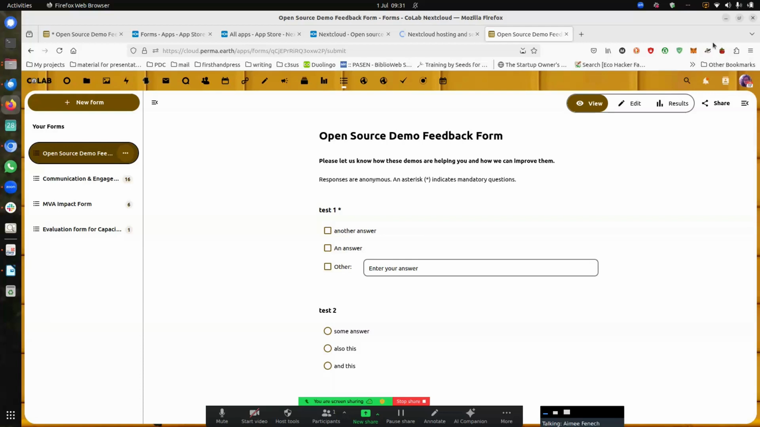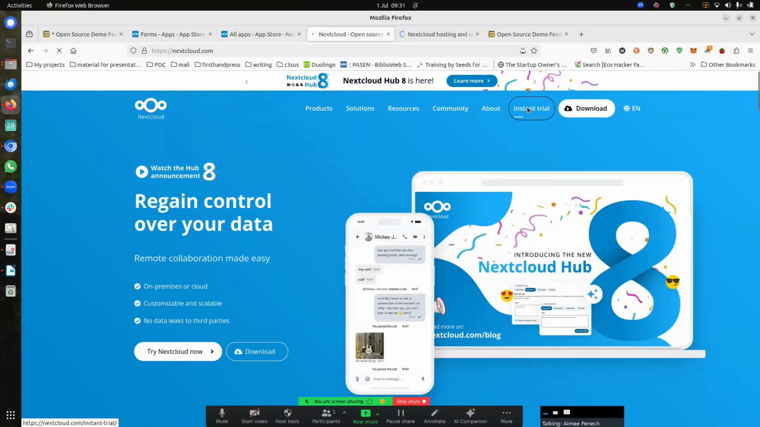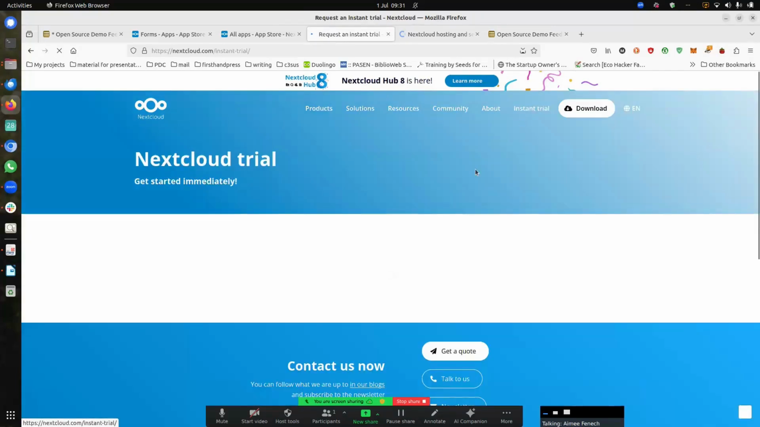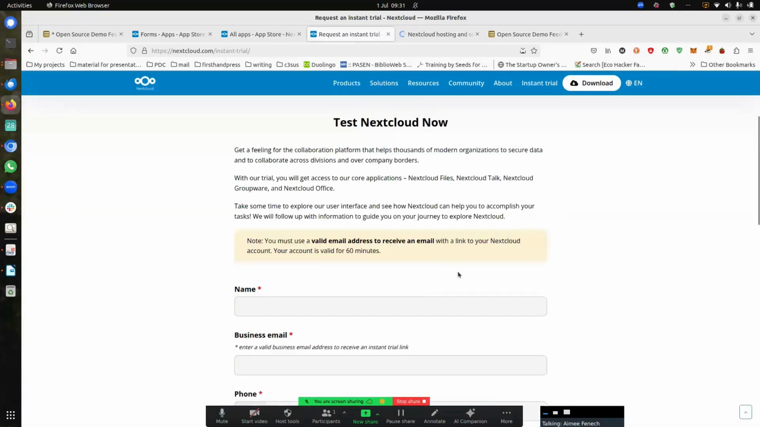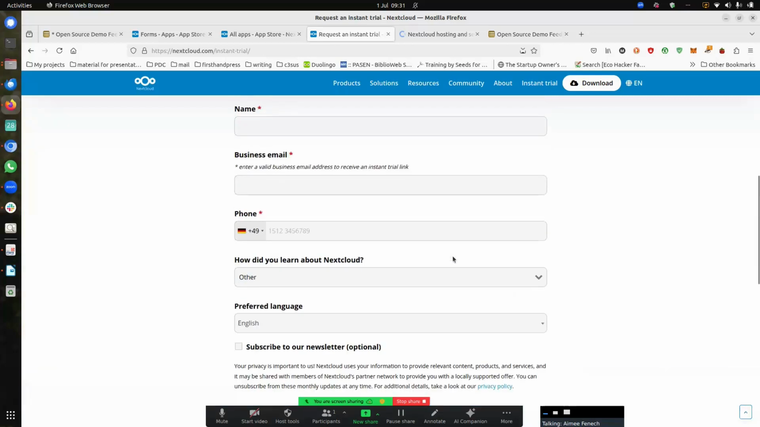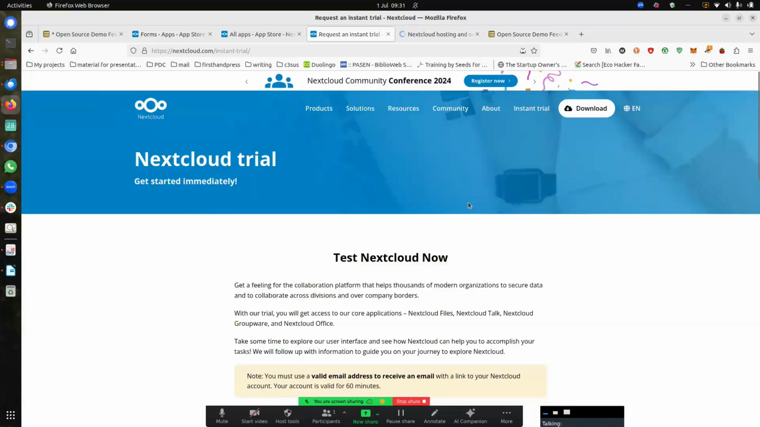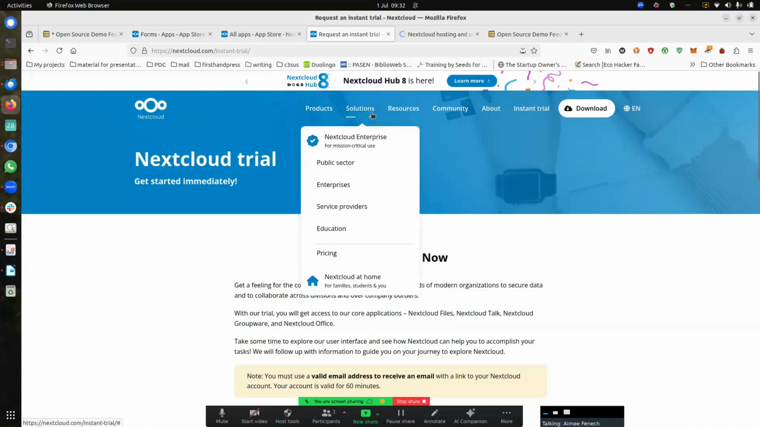As I mentioned, Nextcloud can be self-hosted, and you can have a look at the instance trial here. It has an instance trial you can test it with. Just have to complete this information. You can use someone else's instance. Remember that the instance is free, so to self-host it, it won't cost you any money. You can here have a look at the pricing models.